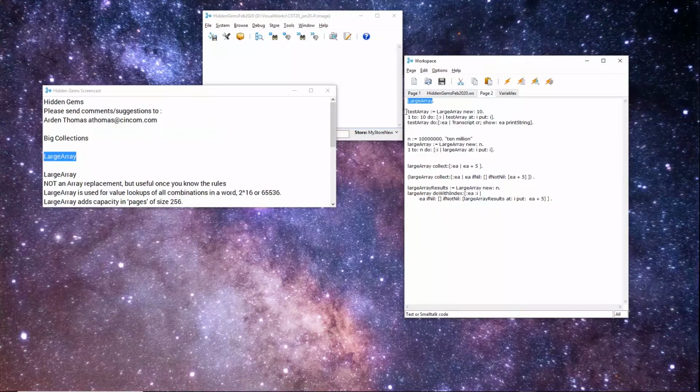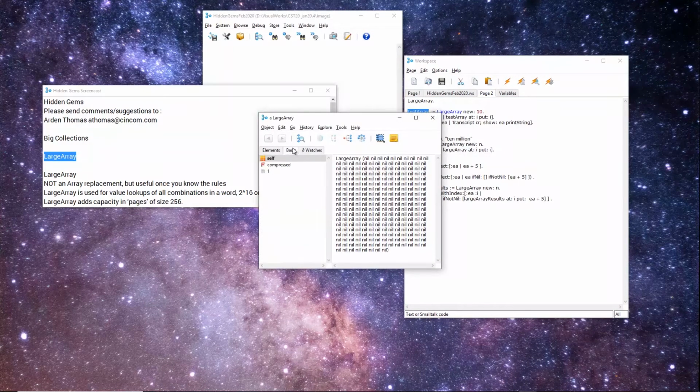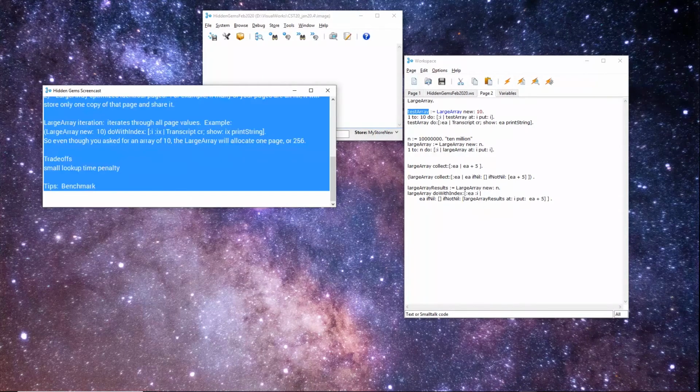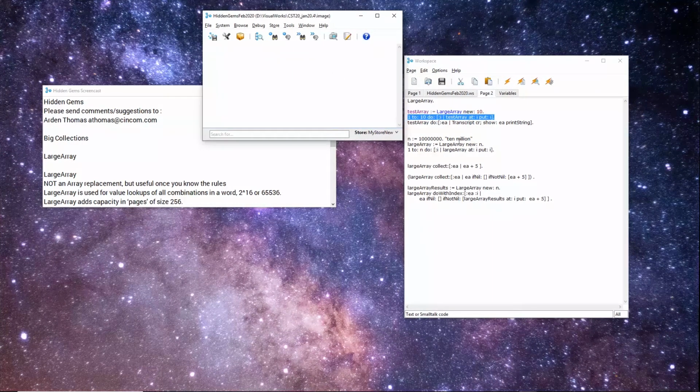So let's first show one thing. Let's create an array, LargeArray new: 10. I'm going to execute that. Now, if I inspect this, I'm seeing something a little different. Okay, this is a page of 256 elements. LargeArray adds capacity in pages of size 256. So what that will mean in the implementation, though, is if I say from 1 to 10, put that number there. Here's one of the caveats.